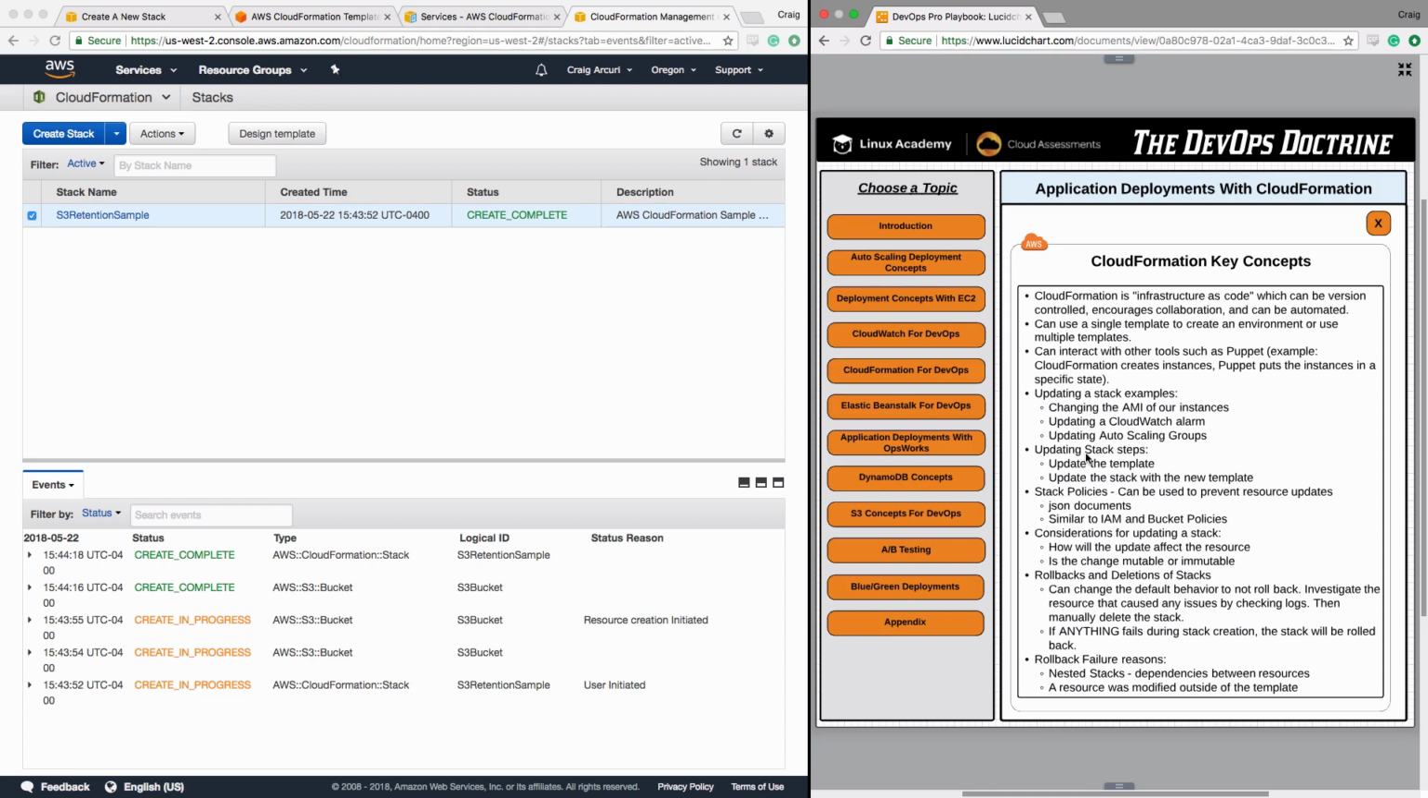And there are multiple ways to update a stack, but the primary way would be to update the template and then update the stack with this new template. Now, it's important to understand that only the resources within the template that have changed will be updated. So when we update a stack, the status is going to change to update in progress. Now, again, we could have errors with an update, in which case there will be a rollback, but assuming the update completes successfully, the status will change to update complete.